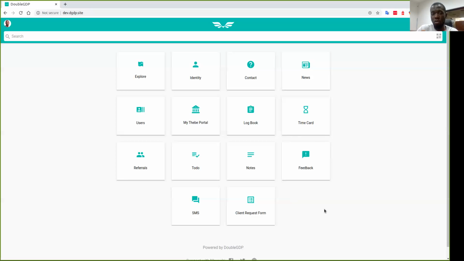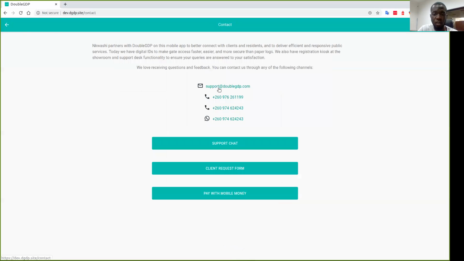And you can also file any issue. If you have used the application and found an issue, feel free to file it. You can go to the contact, then you can either send support or call any of these numbers. Then we can work on those issues.